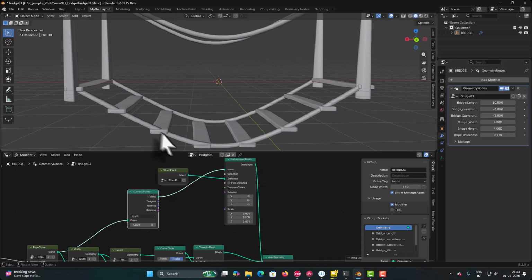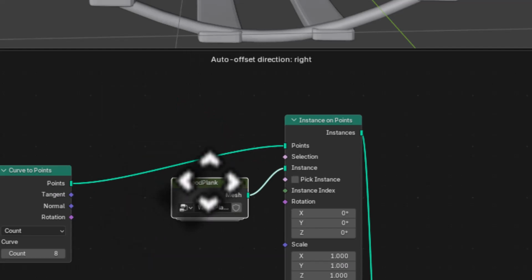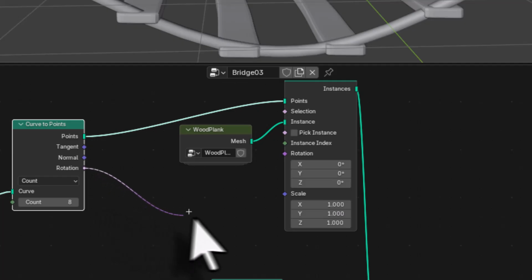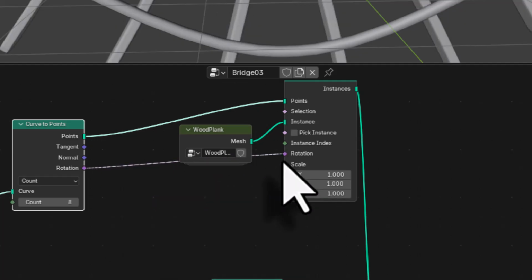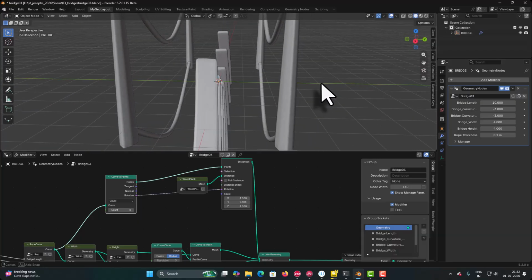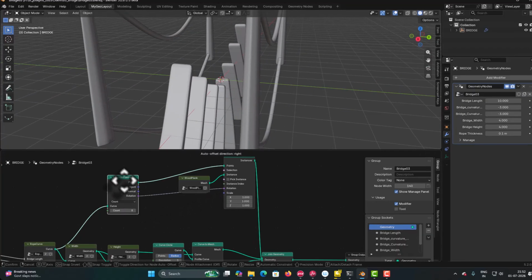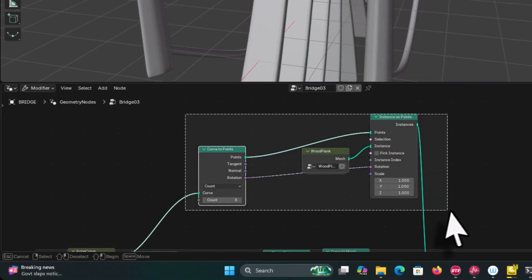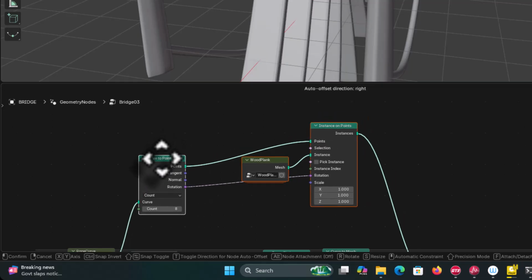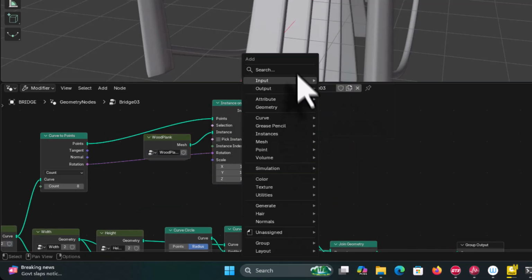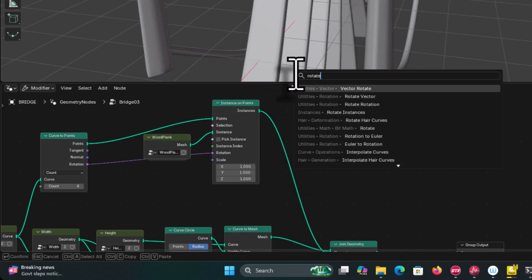I want this to be rotated in the angle of my rope. I will place the wooden plank just right here. I will take this rotation from curve to points and plug it to the rotation of instance on points. Now it is rotating, but the only issue is it is rotating in the wrong axis. To fix it, I will move this curve to points a little down. I will select all these 3 nodes at the top, move them slightly to the side, and after this instance on points, I will press Shift A and add another node called rotate instances.